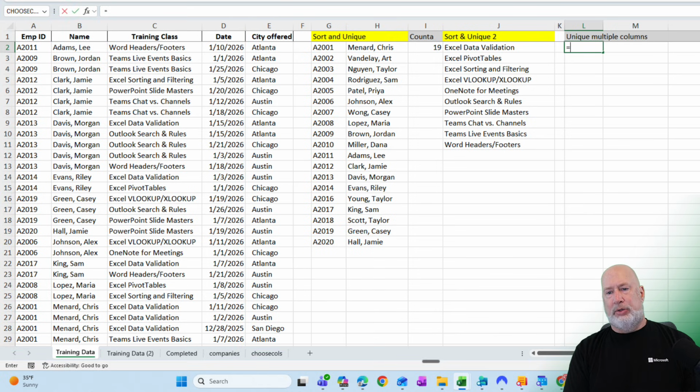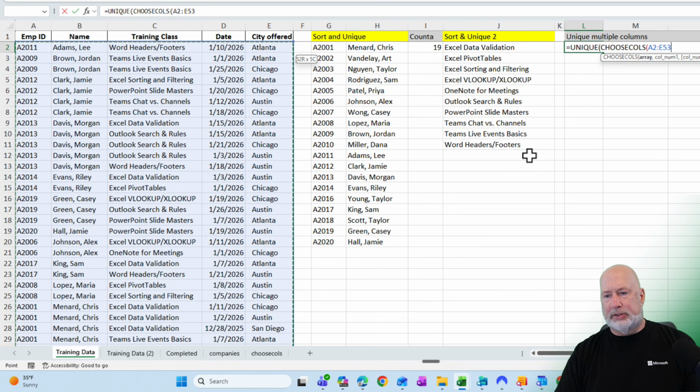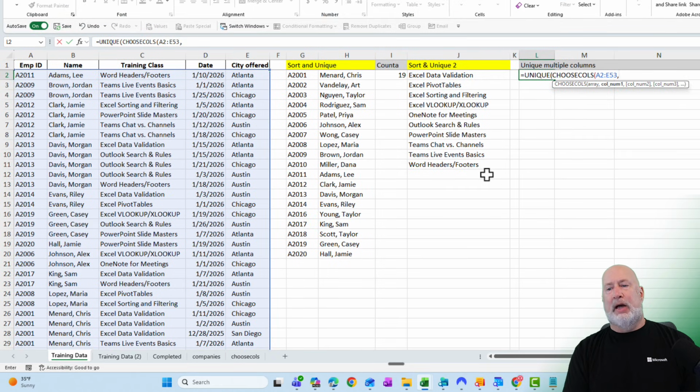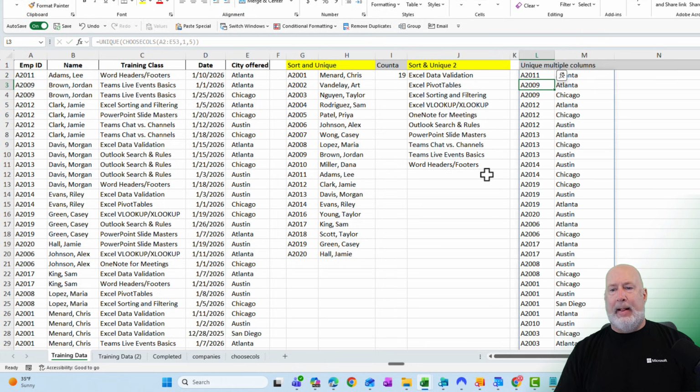So let's do unique, choose columns, highlight all the information, got it all selected, comma, column 1, column 5, and there we go right there. So that is showing the employee ID in every unique city where they took a class.